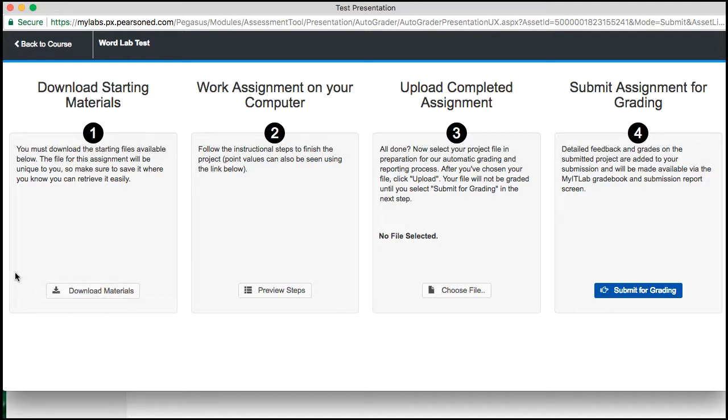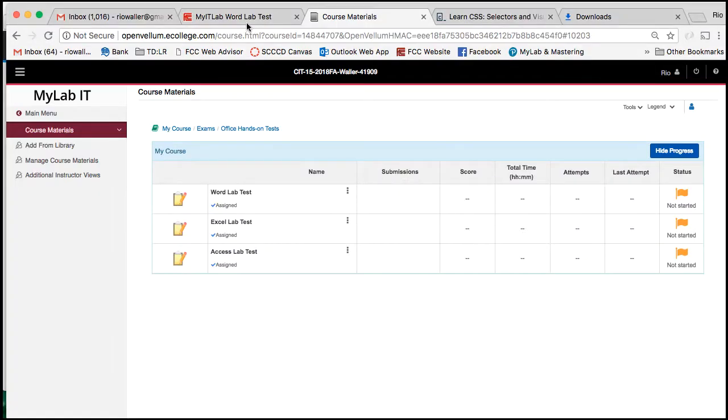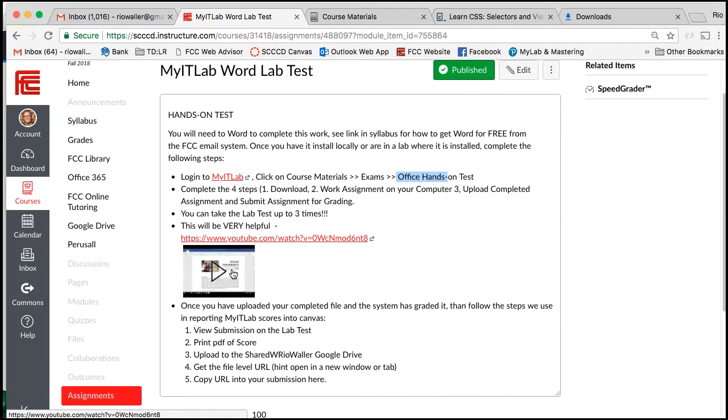So once you download the materials, and that's what I just showed you, you work on it, you do the steps, and then you submit the file. Right now, by the way, this has to be in Microsoft Word, so make sure you have Word or you're working in the lab, and then you submit it for grading. When you submit it for grading, you'll get a list of the items that you got wrong, and then you can correct those and submit it up to 3 times. But as I said before, this video will really help you.